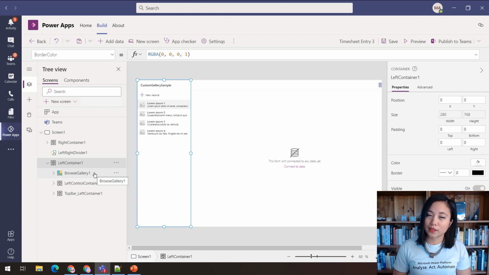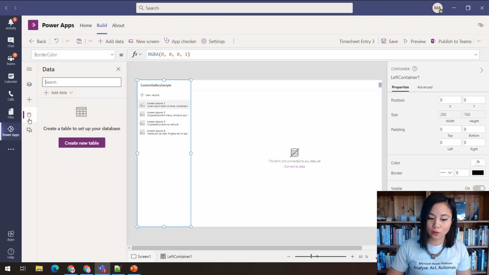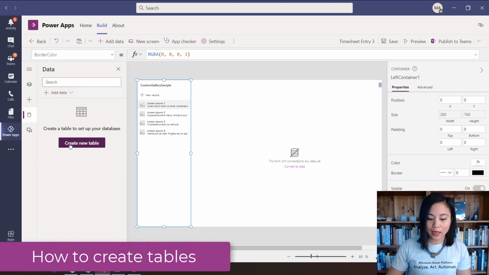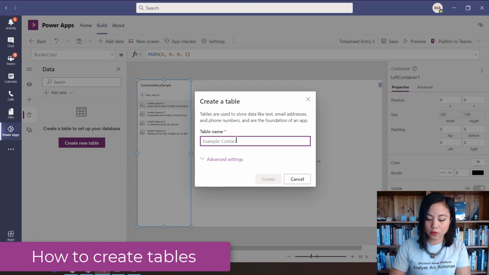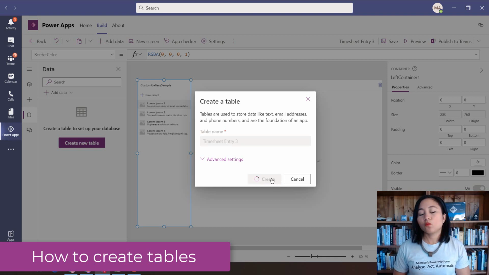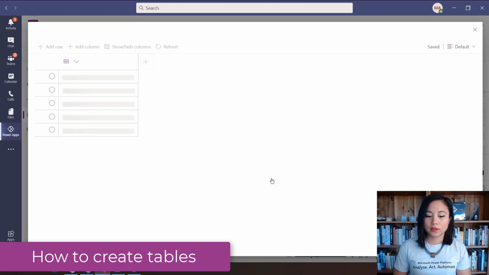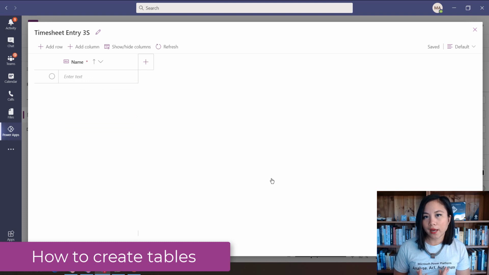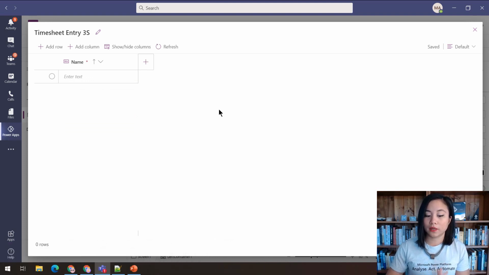What we're going to do next is create 2 new tables. The first one will be for the timesheet entry. So we head over to Data and we click on Create New Table. I'm going to call this timesheet entry 3. And what this will do is automatically create a table behind the scenes with some out-of-the-box columns. Name is one of them, and now I can add any new columns that I would like.